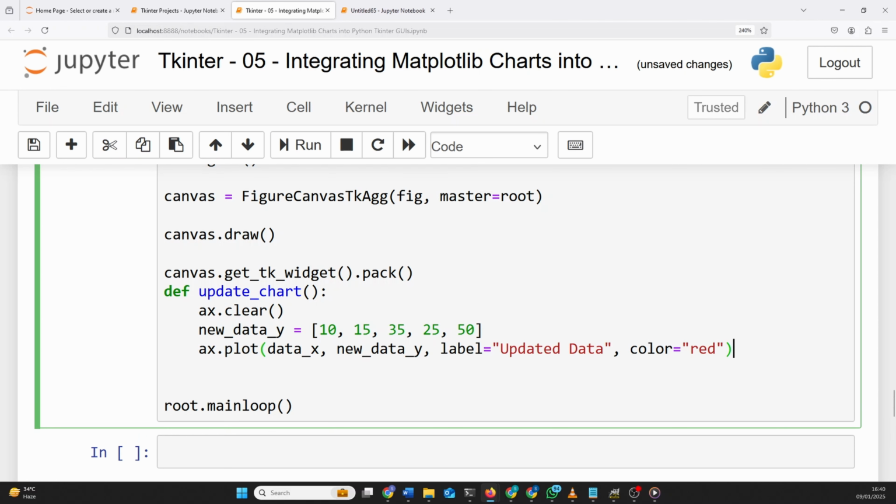Now we call the plot method again, just like we did earlier, but this time we're using the new data and customizing it a bit more. Label equals updated data ensures this new line appears in the legend with the specific name. Color red changes the color of the line to red, making it visually distinct from the previous plots.